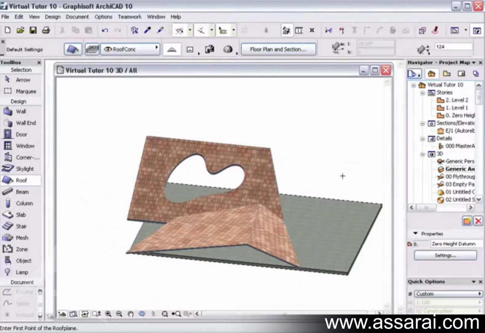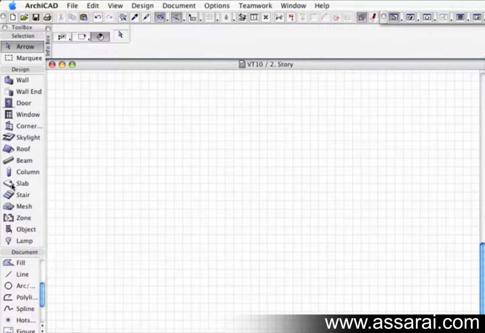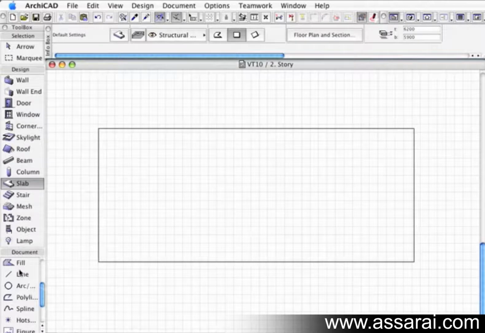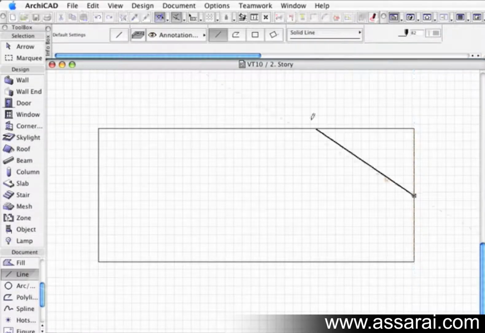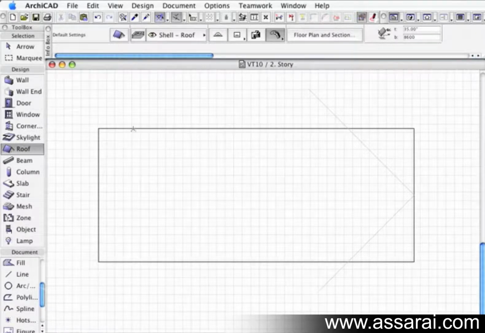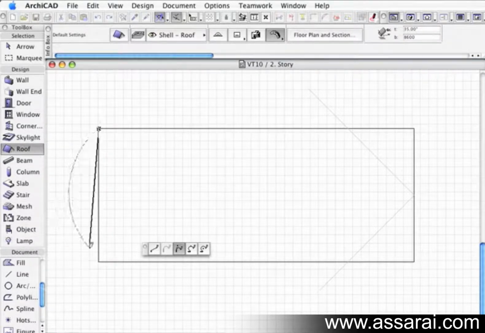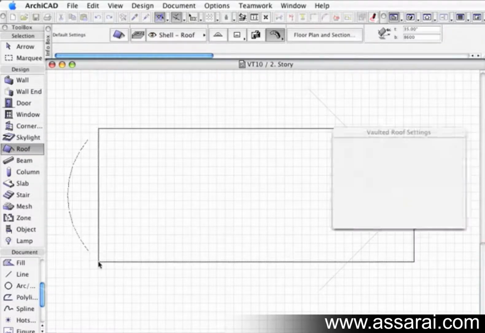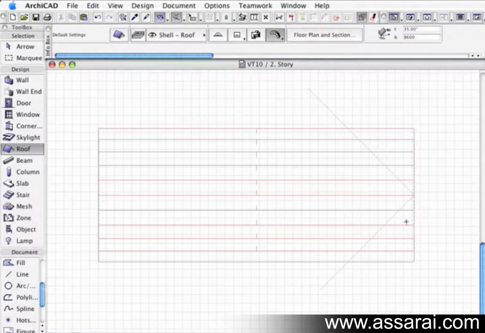Now if we experiment with this, we can produce some quite interesting results. For example, if I just drew a slab, just a rectangular slab at this stage, and I'm going to draw two lines from the center of that slab at a 45 degree angle, shift key down, and then I'm going to the roof tool, click on the barrel vault, quickly define a barrel vault, drag it across the slab and back across, push OK.